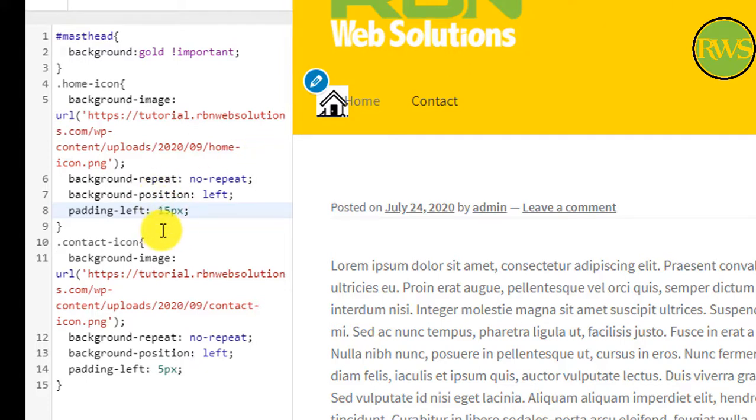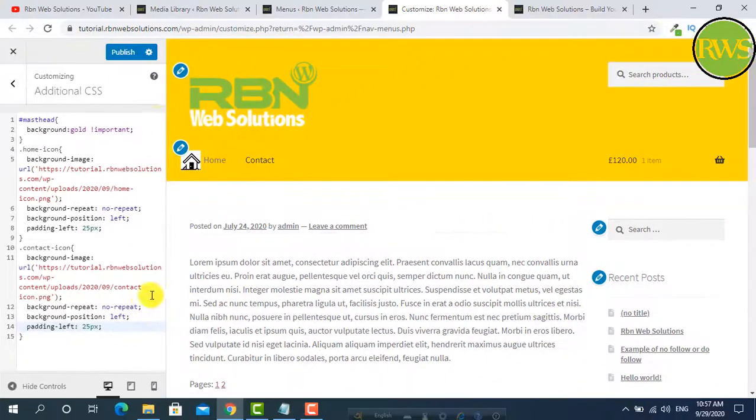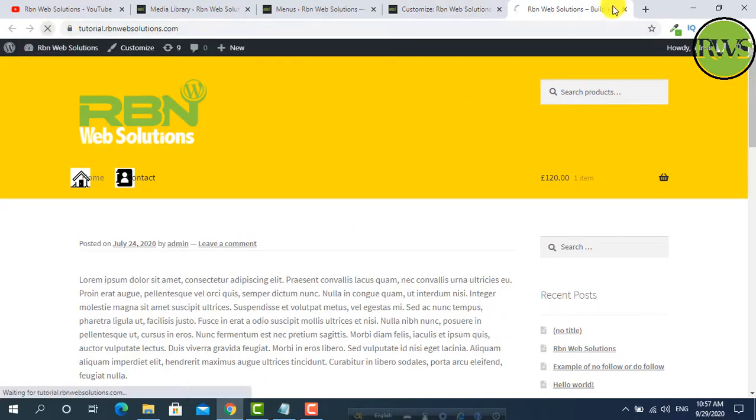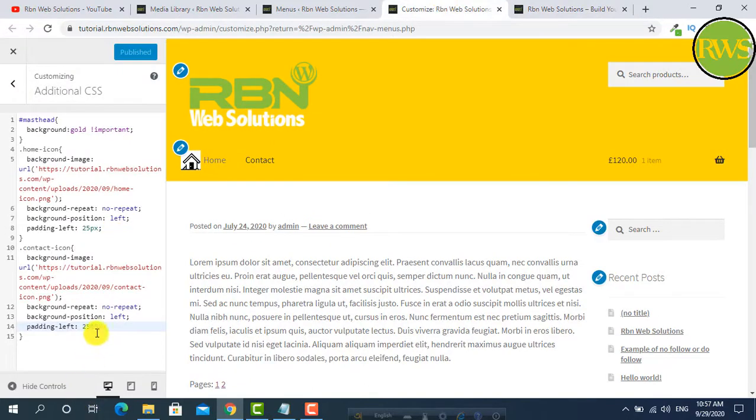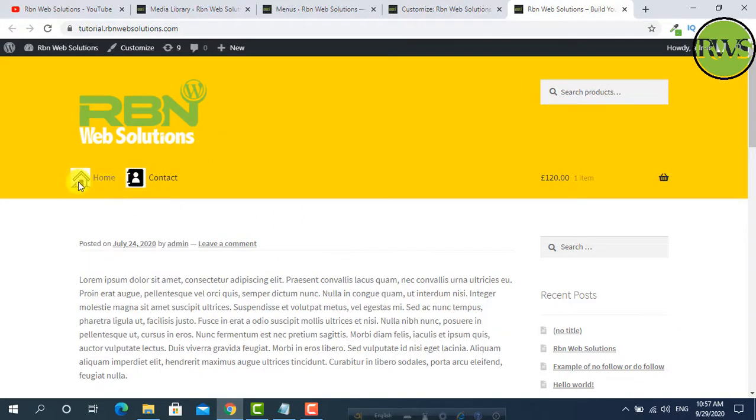I gave 15 pixels, still not good. So I make it 25 pixels, and for contact also 25 pixels. Then we can see maybe it should look great. So by increasing the padding to 25 pixels, the icons are showing very good.